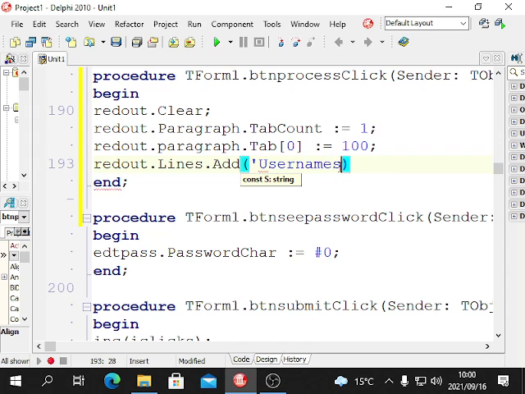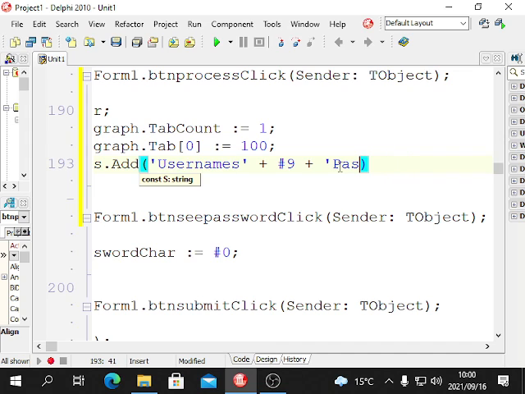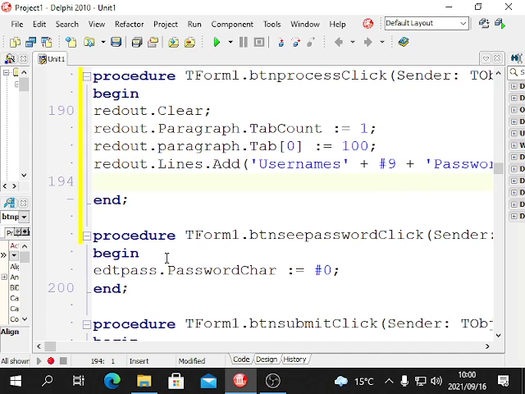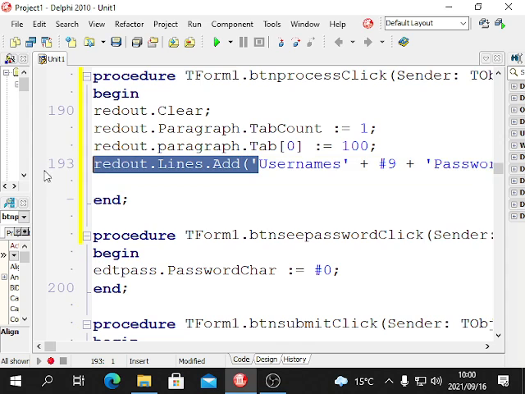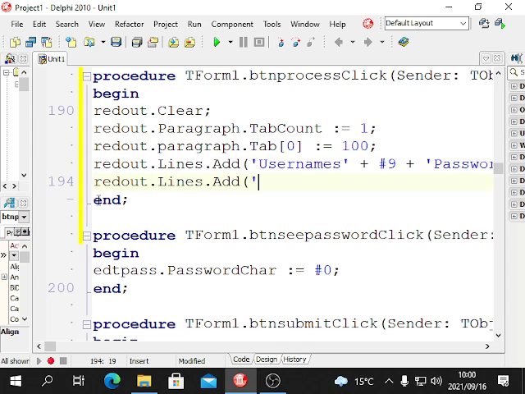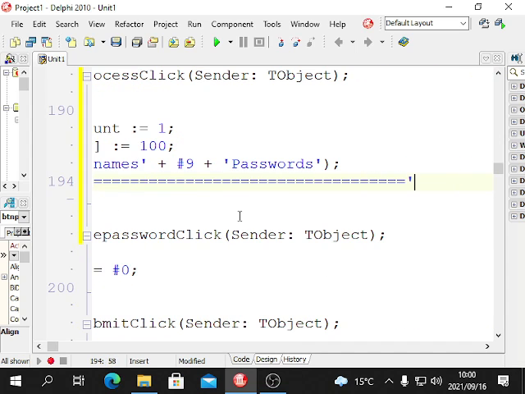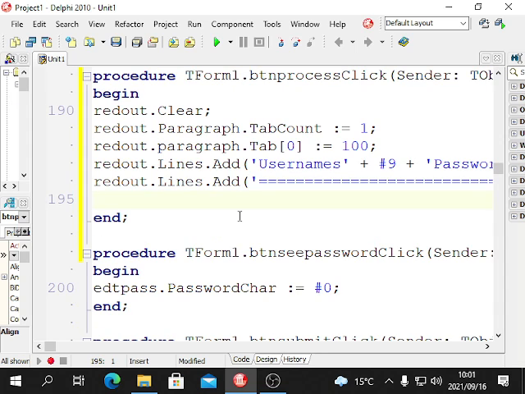And then we'll say RichEdit dot lines dot add usernames plus, and then #9, and then a plus, passwords, so then we can go and print all the usernames and passwords. We make it nice and neat. So you've got to make sure we have nice output, put like maybe double lines like this or something, and then we can go and put in our, now we're going to loop.